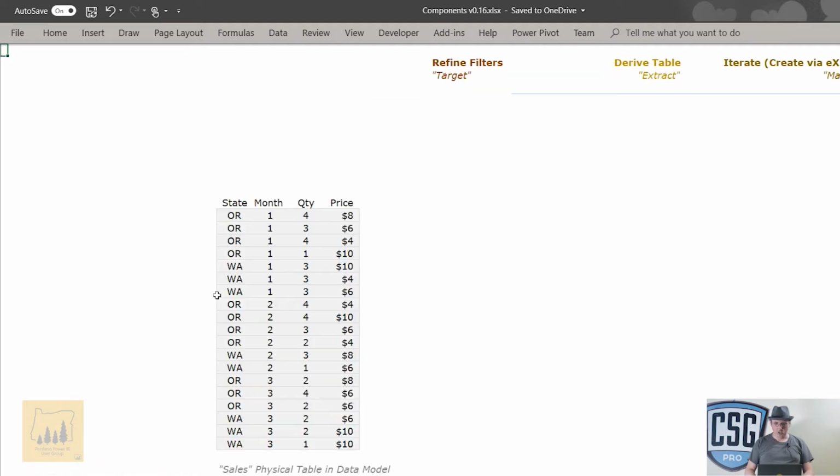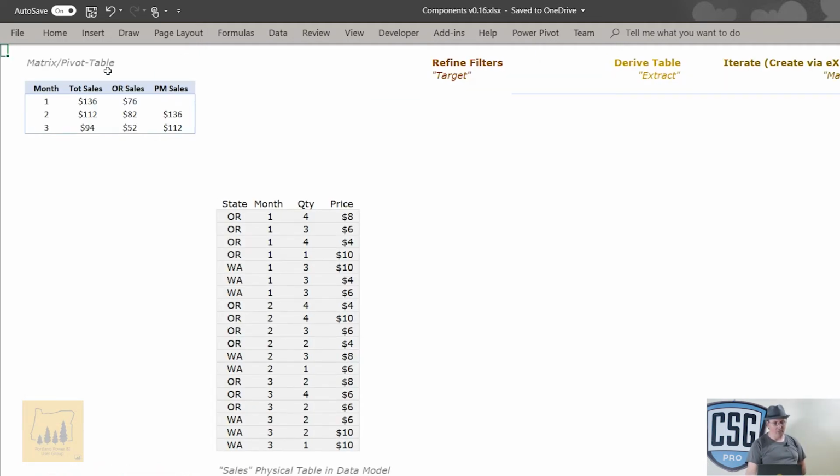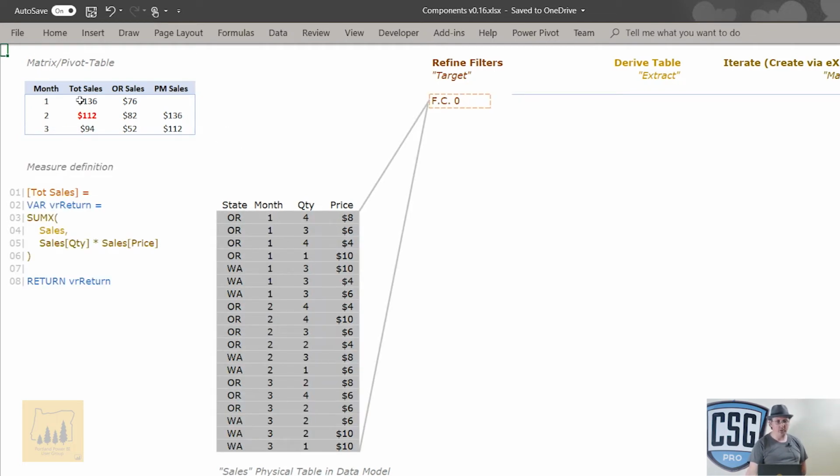I'm going to make some room for myself, and I'm going to bring back my pivot table up here, like I had before. I've got total sales, Oregon sales, and previous month sales for months 1, 2, and 3. Let's look at a couple of these. Let's look at this number right here. This is total sales for February.